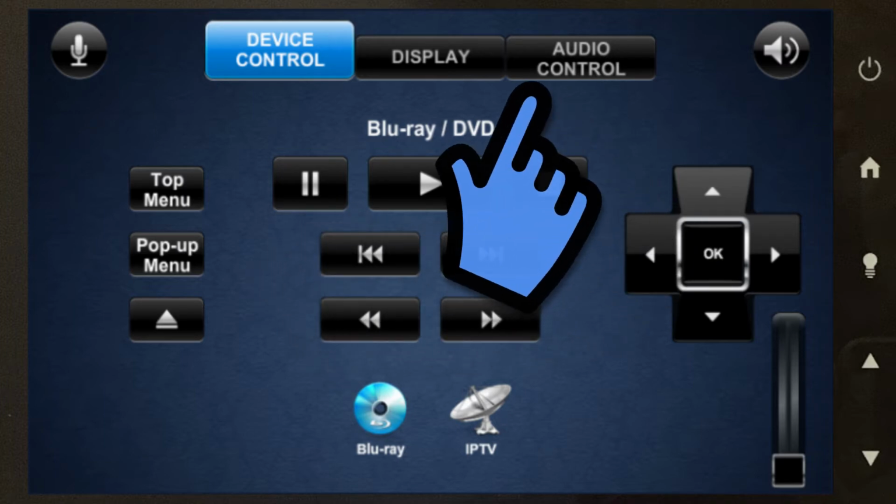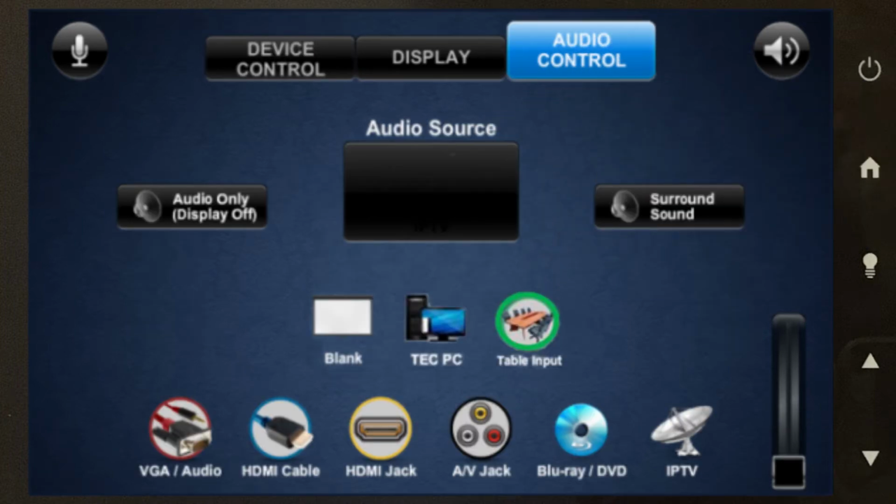Now let's look into the Audio Control tab. This section controls the audio. You shouldn't usually have to use this tab, but if you want to show images from one source and audio from another, or want audio without an image, you should come here.